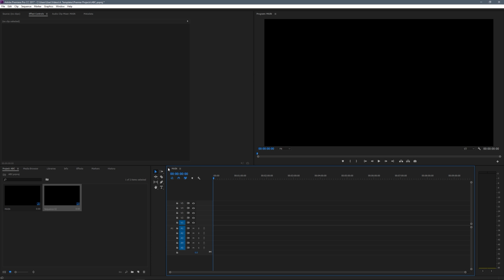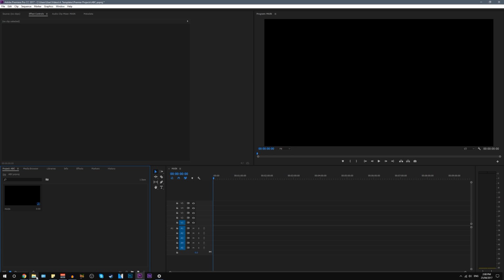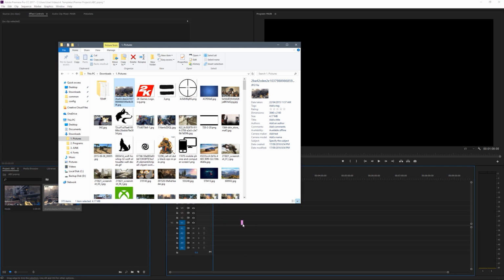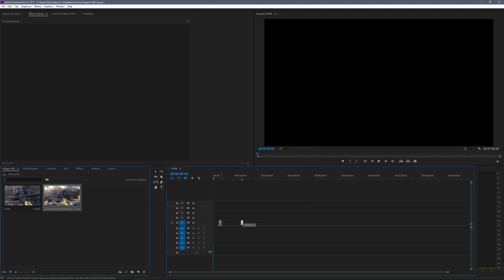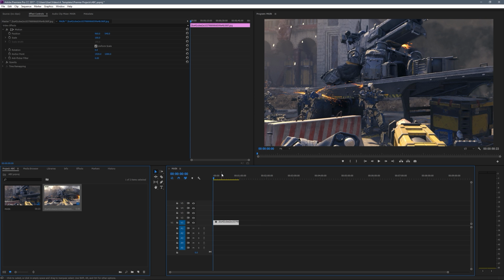So what we're gonna do now, if you wanna import something, you can just go into your file and just drag and drop a picture. It's that simple. Now, if you wanna edit the resolution of this and the scaling and rotation and all that sort of stuff, go up to the top here to effects controls.